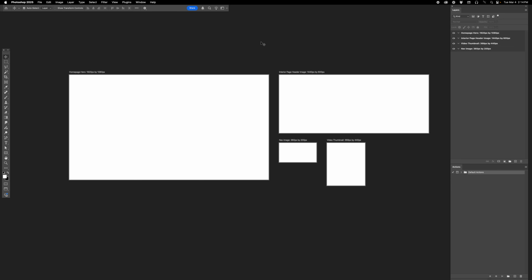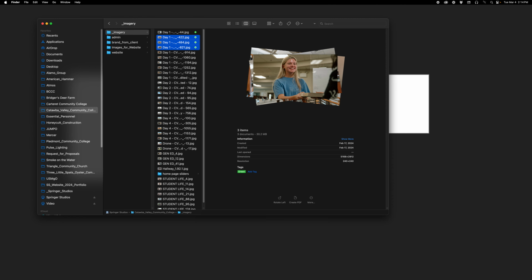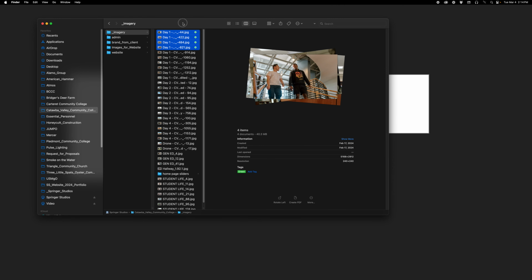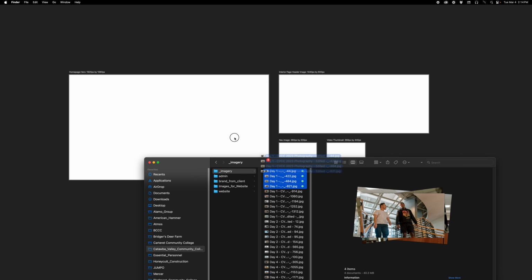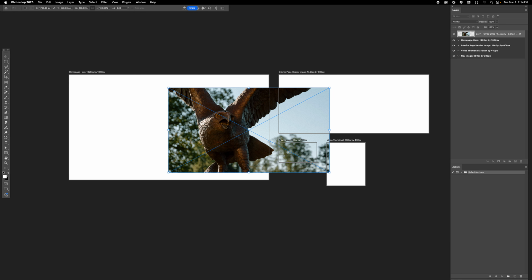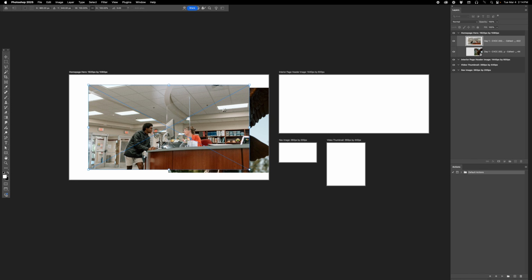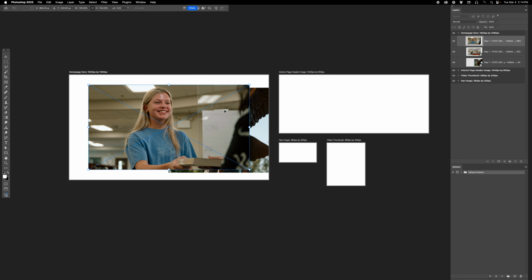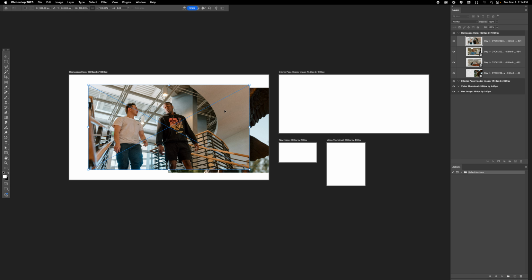The first thing I want to do is go to where I have my images located. For this example, I'm going to bring in 4 images. I'm just going to drag and drop these into one artboard first, and then size them appropriately for the artboard.